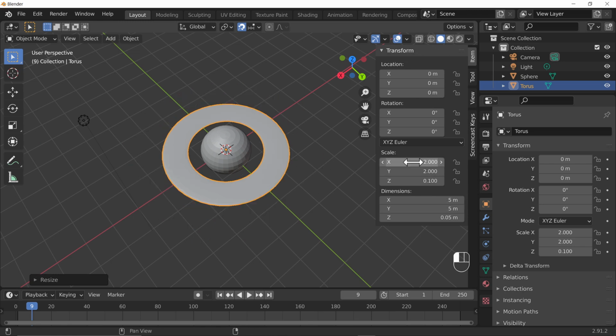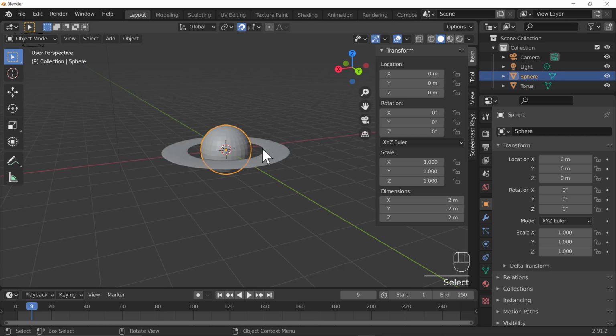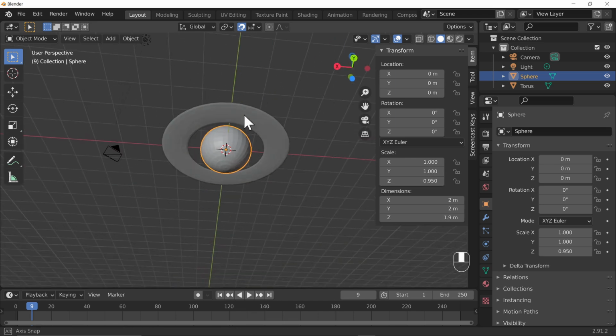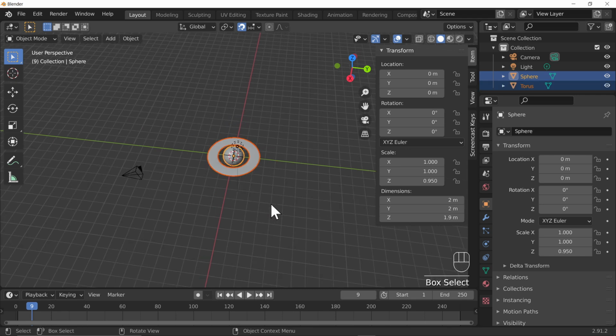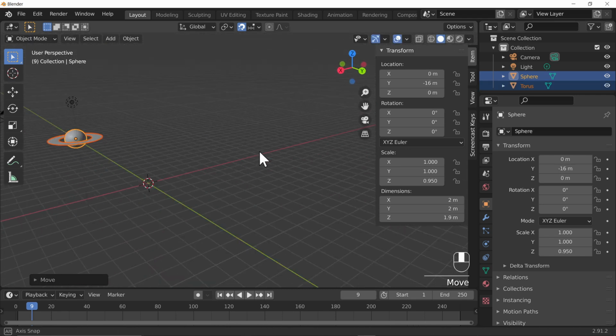Let's make this 2 instead. Yeah, that looks a bit more in proportion. And if you were being precise with a planet like this, maybe you might want to squash it ever so slightly. Oh, that was too much. 0.95. Yeah, there we go. Nice. So we've got ourselves a planet. Let's select both of those and just move them out of the way over here. Excellent. What else can we build?